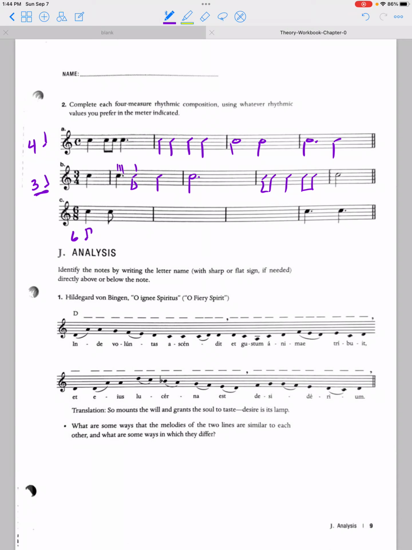And then with the 6/8, let's just do quarter eighth. That's 1, 2, 3, quarter eighth, 1, 2, 3. That gets us to 6 eighth notes, and that is a very common rhythm in 6/8 time.